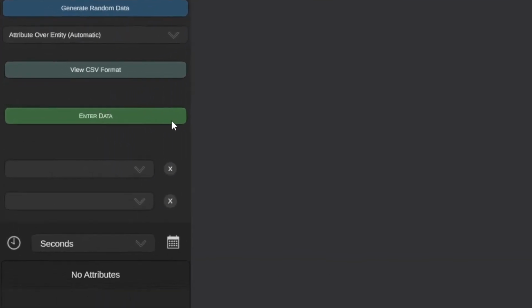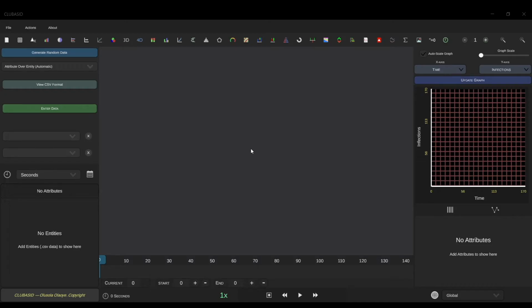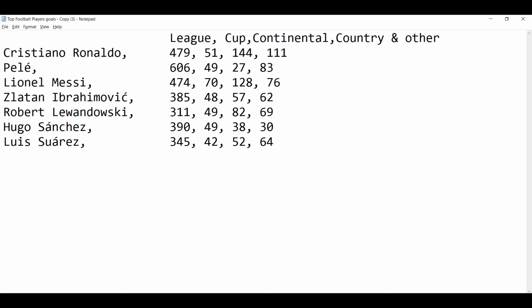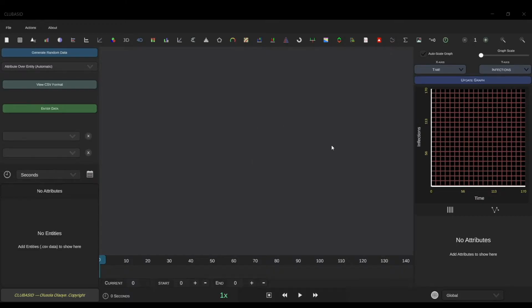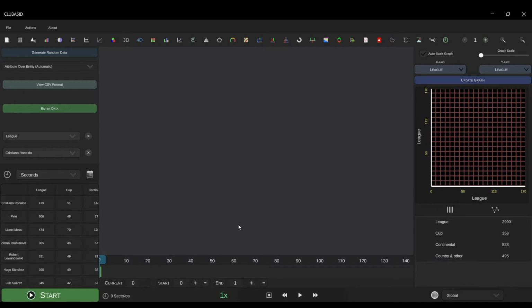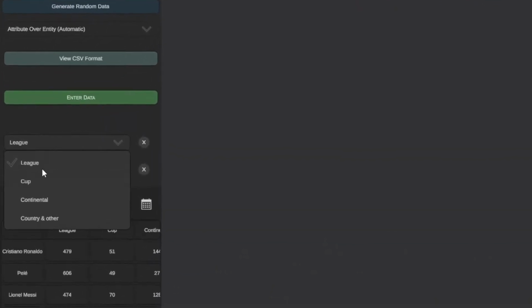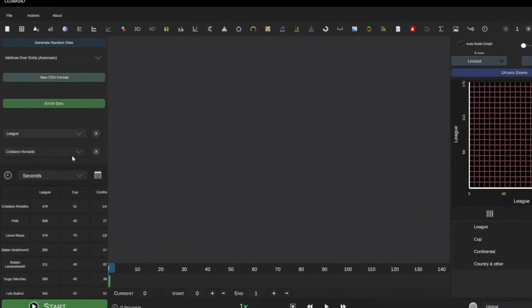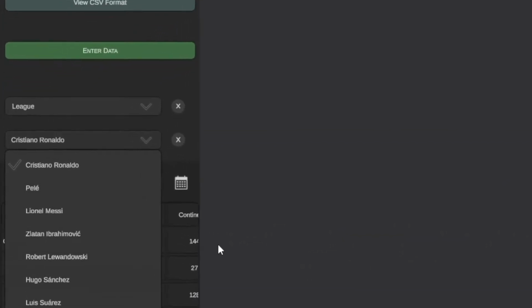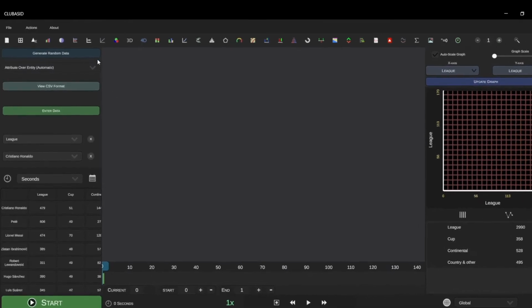Press the Enter Data button. Use the File dialog to select the data from your computer. Okay, now we have imported our data successfully, and you can see it in the table on the left. Click on this drop-down to see the names of all the attributes. Then click on this drop-down to see the names of all the entities.